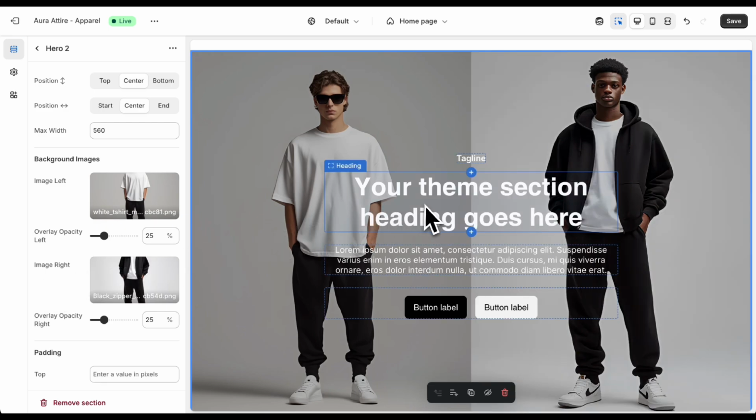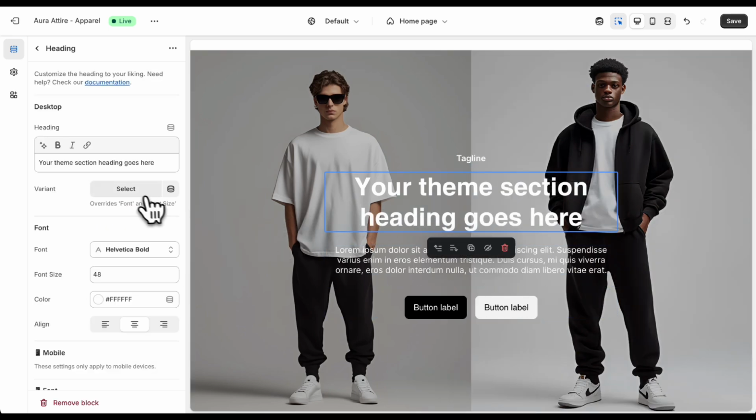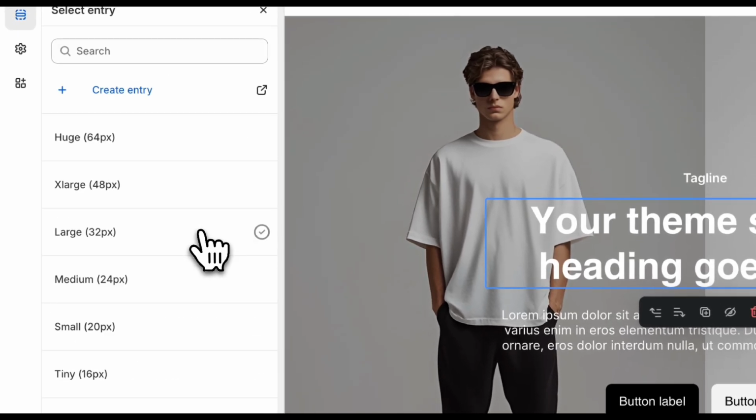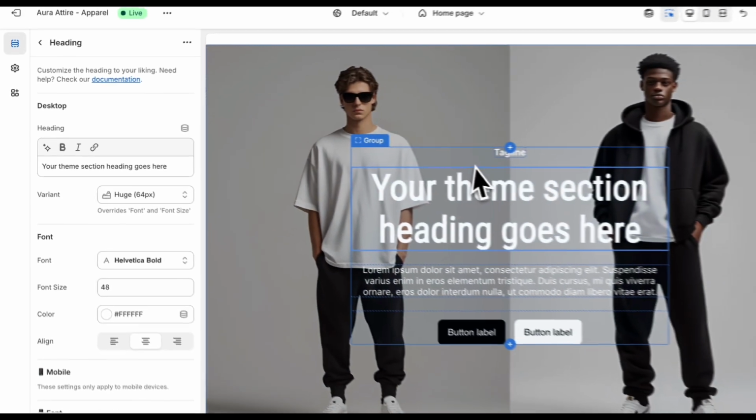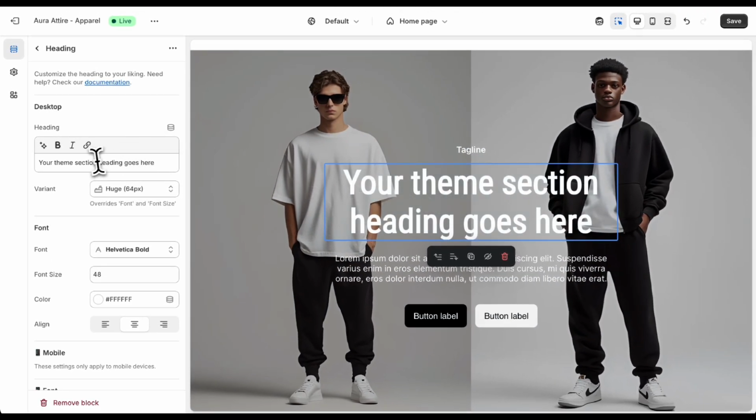And because we have the inspector mode on, I can simply click the heading to start editing it. And since we have filled out our style editor, I can simply pick the huge option and the heading will be designed automatically. And now all I want to do is change the text, and I will say shop our bestsellers to get my message across.